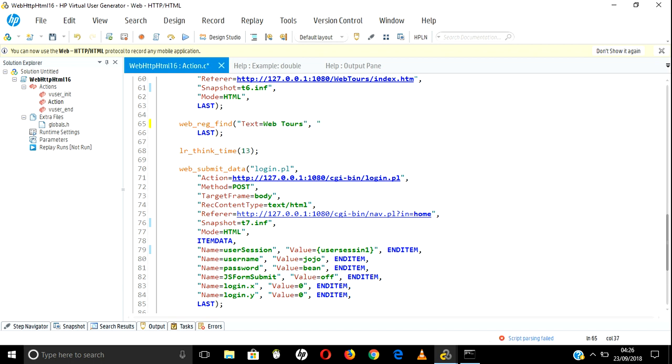Write save count on parameter. Save count equal to text1. What it does is, how many times this value has been found in this response will be saved under the text1 parameter. This is one more argument in web_reg_find. If you go to web_reg_find, you can see save count is one argument, and there are many arguments. So by save count, how many times this value has been found in this response will be saved under this text1 parameter. Now I can write one condition here.